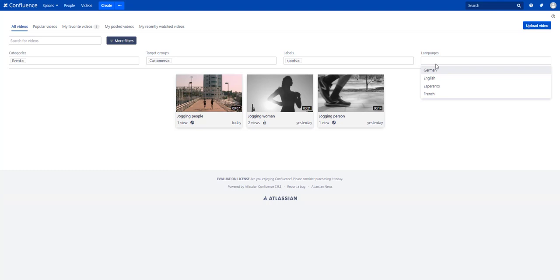And please note that the filters here only include the values which are actually in use for videos on your platform. So it's not a huge list of all the labels for all the Confluence pages, only the ones which are actually used for videos.